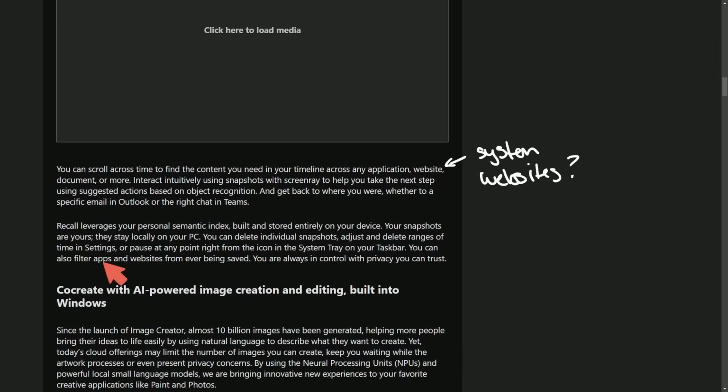You can also filter apps and websites from ever being saved. You are always in control with privacy you can trust. That's a bit of a laugh, but do we really trust Microsoft on keeping things private, secure, and local? I mean, a lot has to go right here, especially in this day and age where everything's connected to the internet. We can imagine some scenarios right away where this will fail.